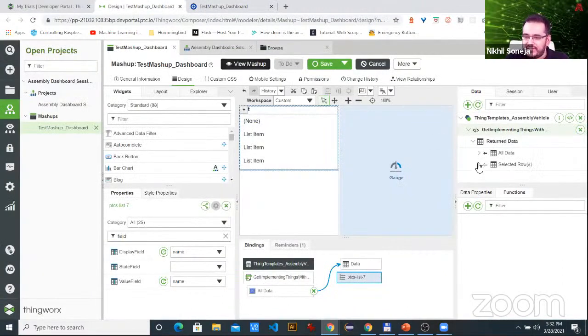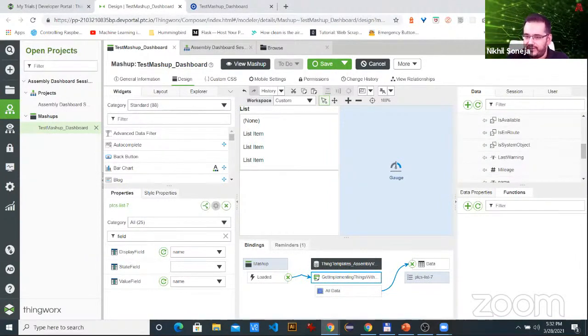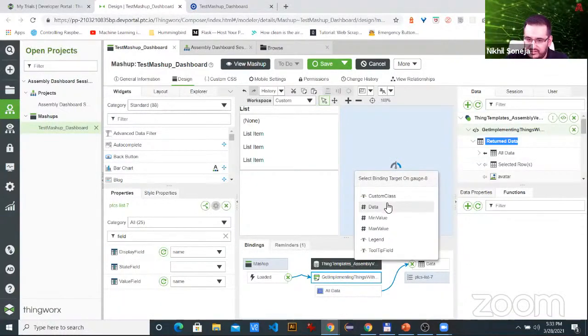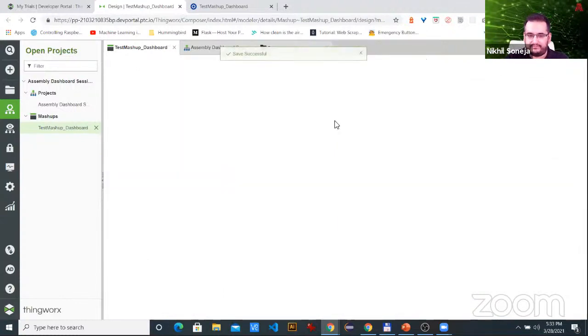To do that, I just take selected rows from my get implementing things, which will only give me the particular implementation that I have of the thing, so assembly car 1 or assembly car 2. I would take some value, maybe speed, and just bind it to data. When I come back here, I'm going to set the max value to say 300, because speed can range. Normally by default, the gauges go from 0 to 100, but speed often goes above 100. So that's why I'm doing that.